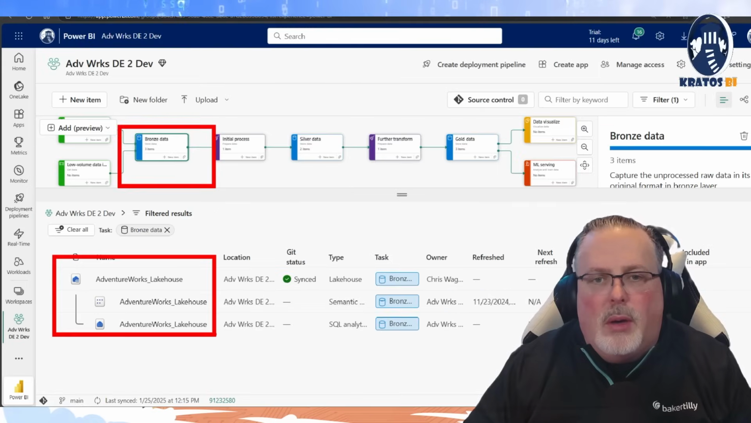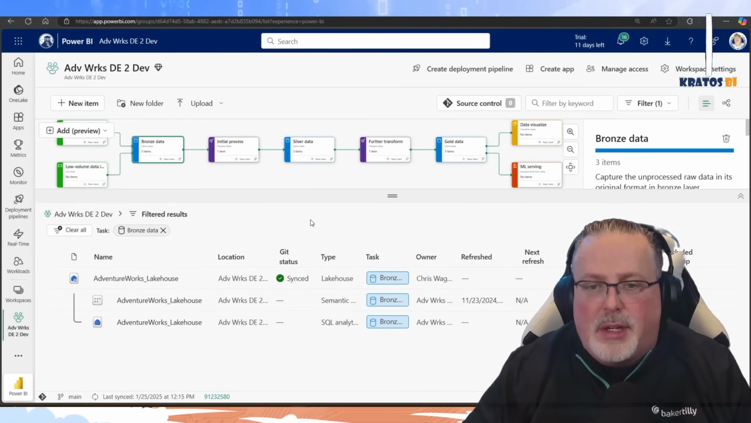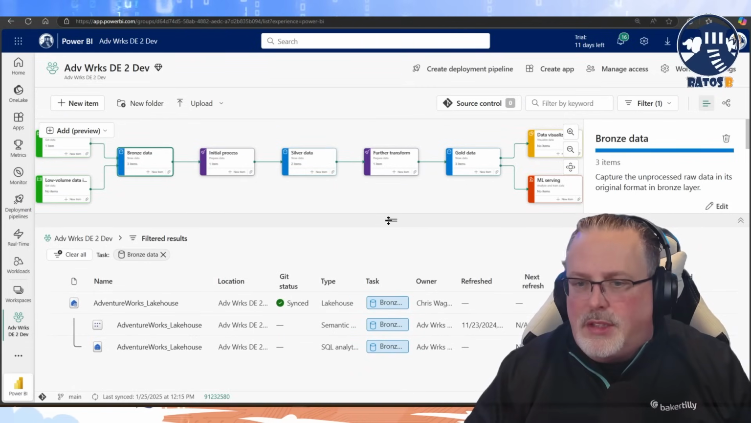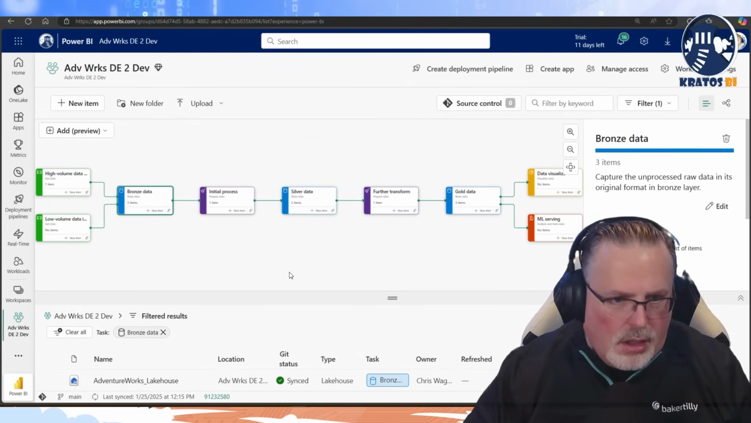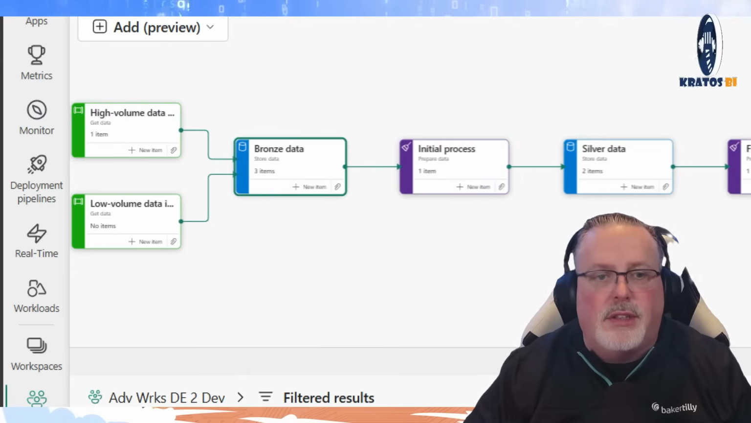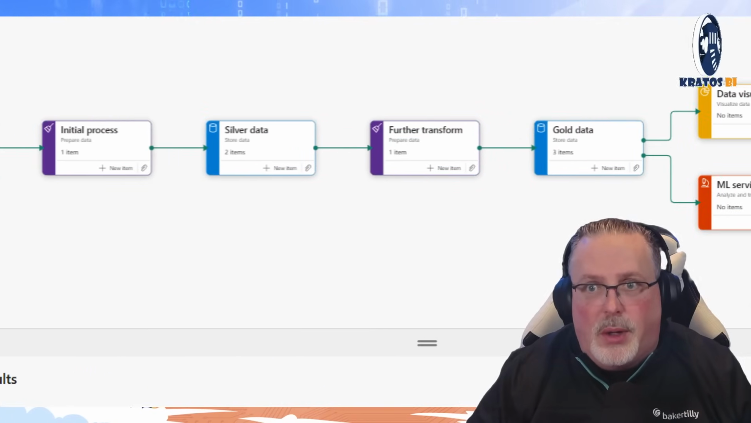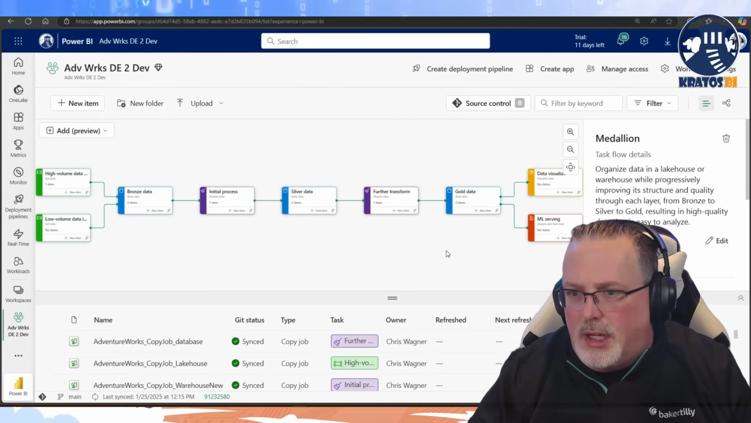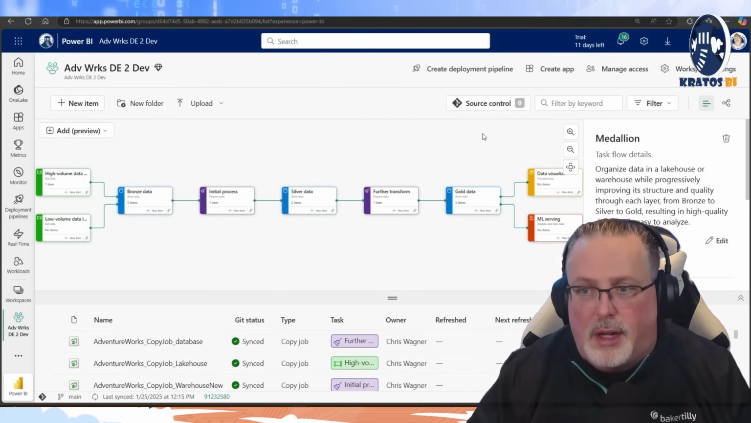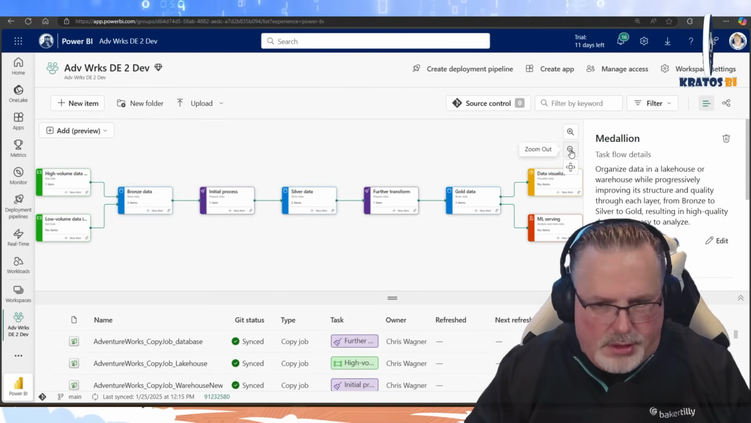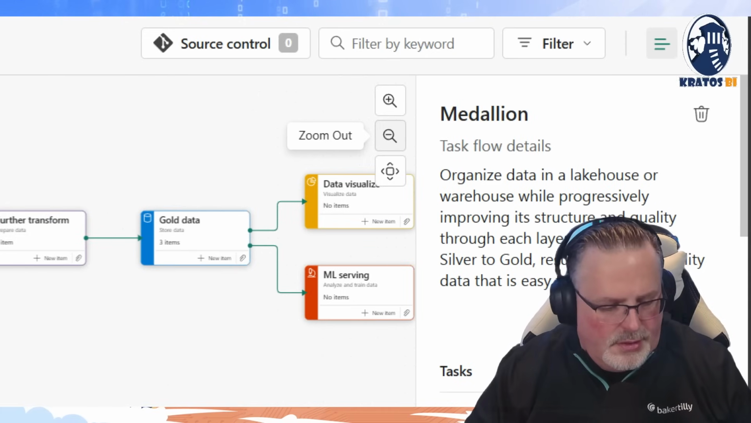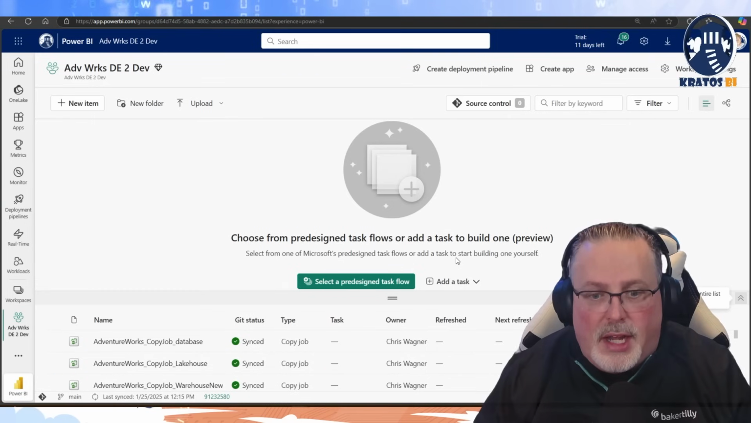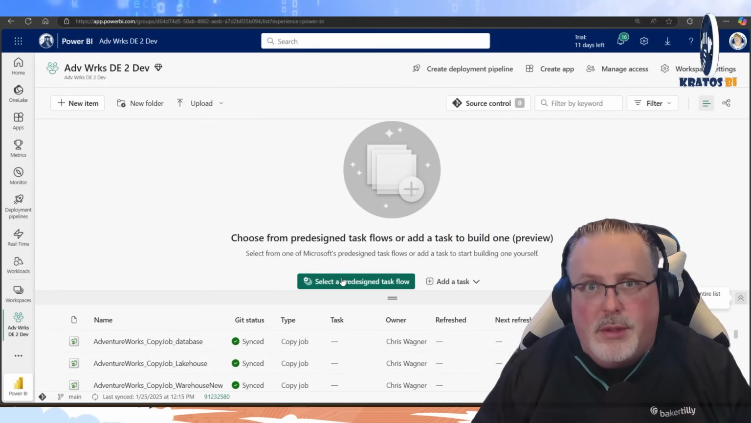Now, the great thing about Fabric is this whole thing becomes easy to build out because you've got this awesome thing up here called a task flow. Your task flow is going to go in and show you everything and help you build it out. And if you haven't done it before, here, I'm even going to delete it. This is the medallion architecture. You can kind of see it right here. I'm going to delete it all and start new with it. So delete my task flow. I'm going to start a new task flow on it.